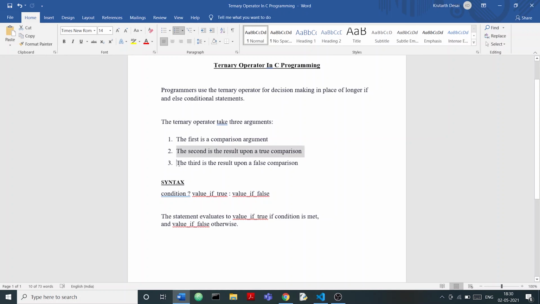And the third argument is the output we need to provide when the condition present in the first argument is false. So this is the syntax of a ternary operator. First we need to provide the condition, and after that we provide what to output if the condition is true, and what to output if the condition is false. So it takes three arguments, therefore it is a ternary operator.